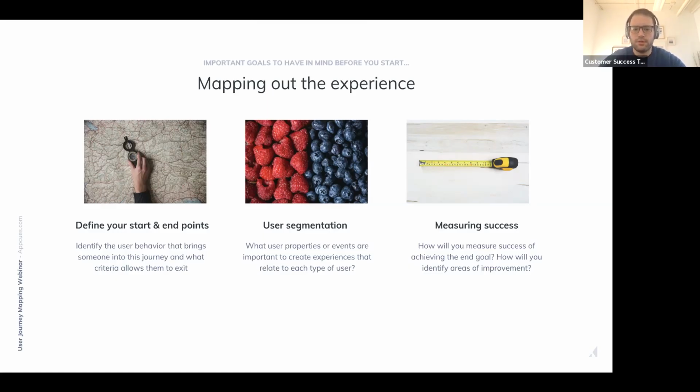User segmentation is also really important. So who does this matter to, right? What properties or events are you going to use to create the experiences that relate? So if they're a new user versus someone who's been in your product for a year, how do you change the experience for those two types of users and make sure that the experience that you're creating keeps that in mind? And then last is measuring success.